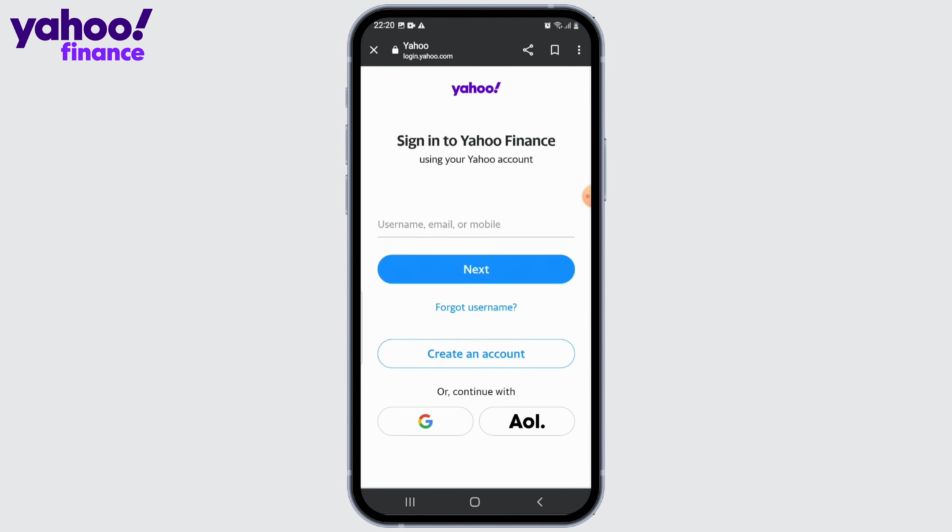And in case you encounter any issues during the sign-in process or if you have forgotten your Yahoo password, there are usually options on the login page to help you recover or reset your password.